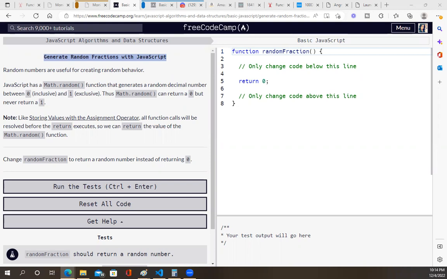JavaScript has a Math.random function that generates a random decimal number between 0 inclusive and 1 exclusive. Thus, Math.random can return a 0 but never return a 1. Note, like storing values with assignment operators, all function calls will be resolved before the return executes. So we can return the value of the Math.random function. Okay. Change randomFraction to return a random number instead of returning 0.